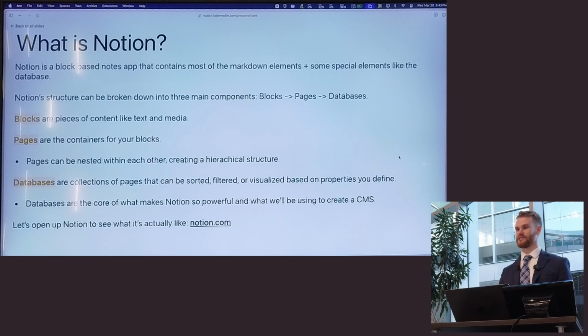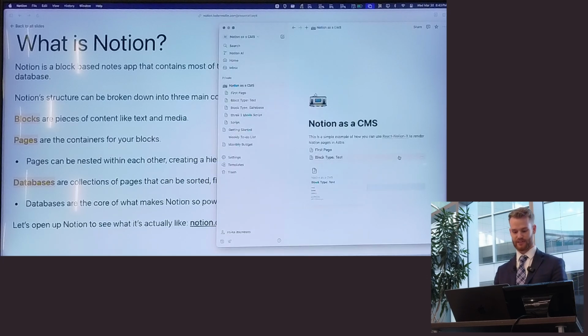And then there's databases. These are collections of pages that can be sorted, filtered, or visualized based on properties that you define. These are the core of what makes Notion so powerful and what we'll be using for our content management system. So let's open up Notion to see what it's actually like.